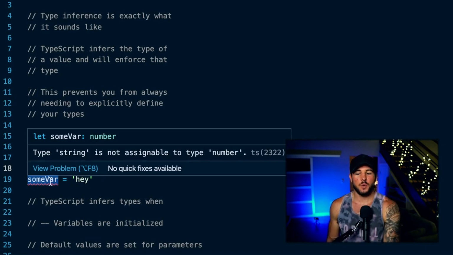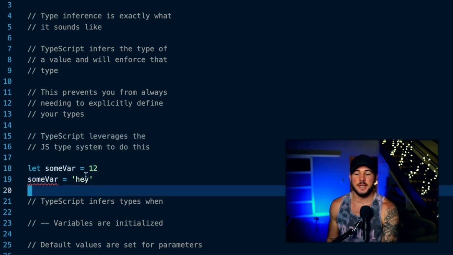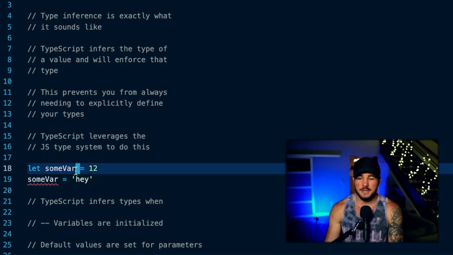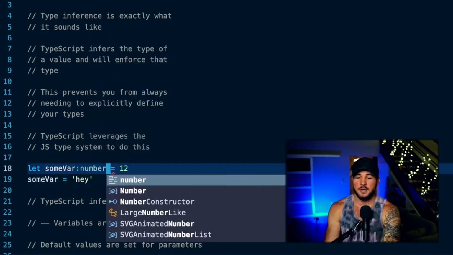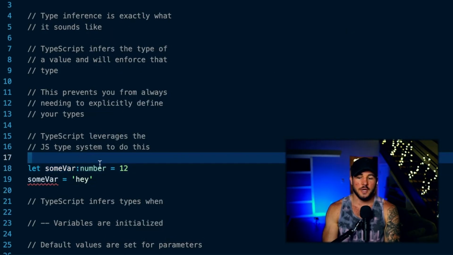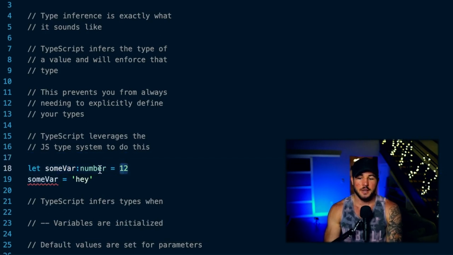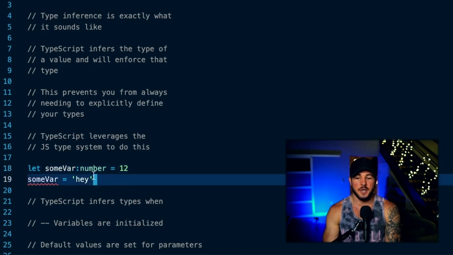Well, what's going on here? Well, this is where type inference comes in. TypeScript is inferring that whatever value is contained within SumVar here, it is of type number. Even though I don't explicitly give this a type annotation of number, TypeScript is already going to infer, since I am initializing this variable with a number, that SumVar is going to hold a value of type number. And it's not going to let me reassign this to a string because it is going to enforce that this is a number here.